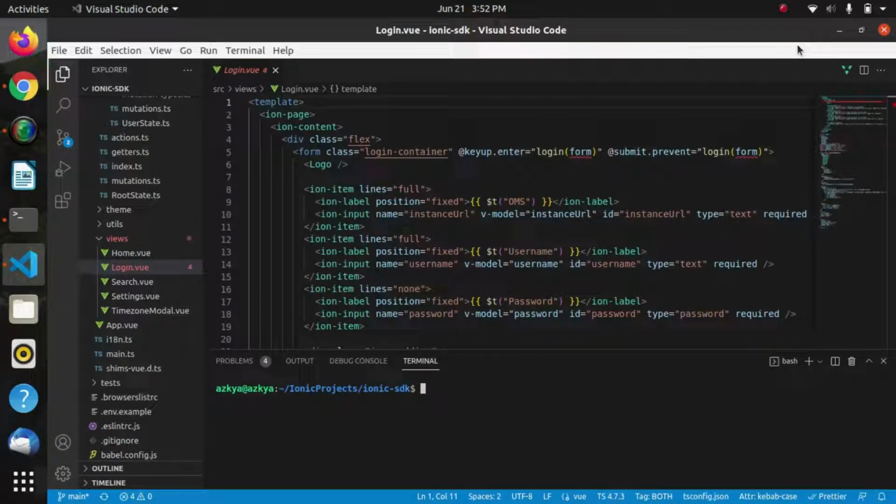So in this video I will be demonstrating the login authentication flow and logout process in HotWax Commerce apps. In my previous video I demonstrated the setup guide of HotWax Commerce Ionic SDK. Now let's just run the Ionic SDK using the Ionic serve command.